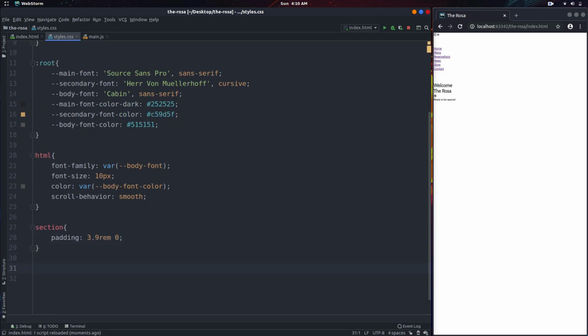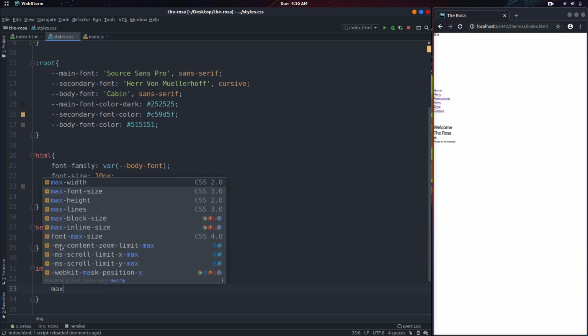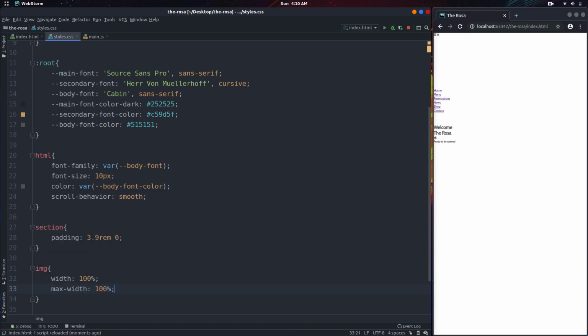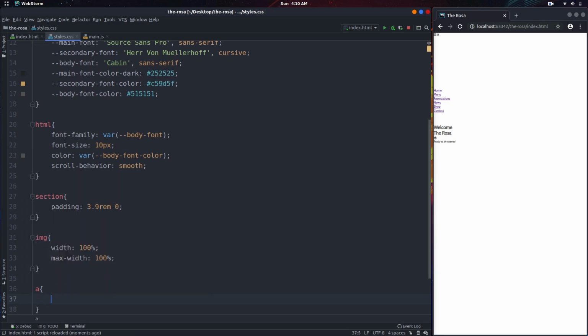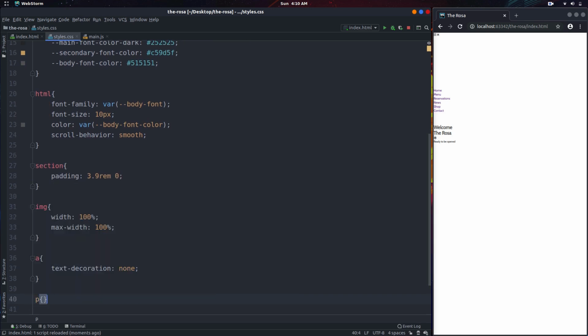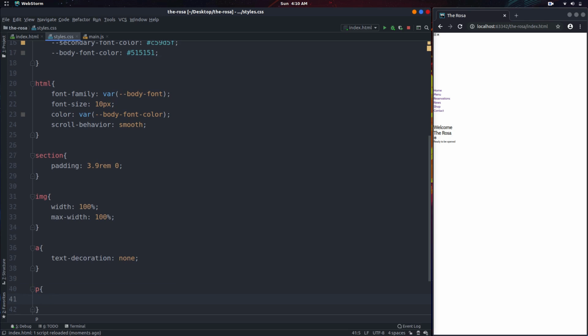Underneath of the section, what I want to do is target all of my images. So I'll use the image tags, and then I'll say that the width is going to be 100%. And then I'll also set a max width to 100%. This will make sure that even if the image is too big for the section, it's not going to overflow its parent. Then I want to select all of my anchor tags, and I'll say that the text decoration will be set to none. Finally, I'll select my p tags, and I'll give it a font size of 1.6 rem.